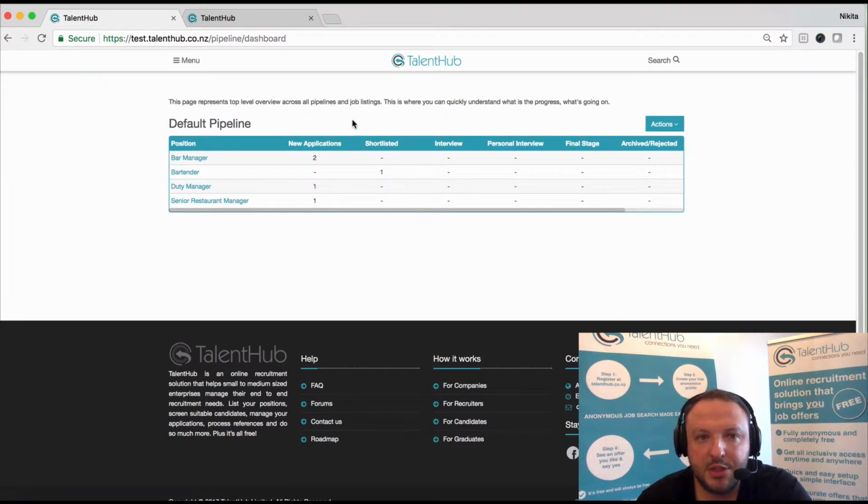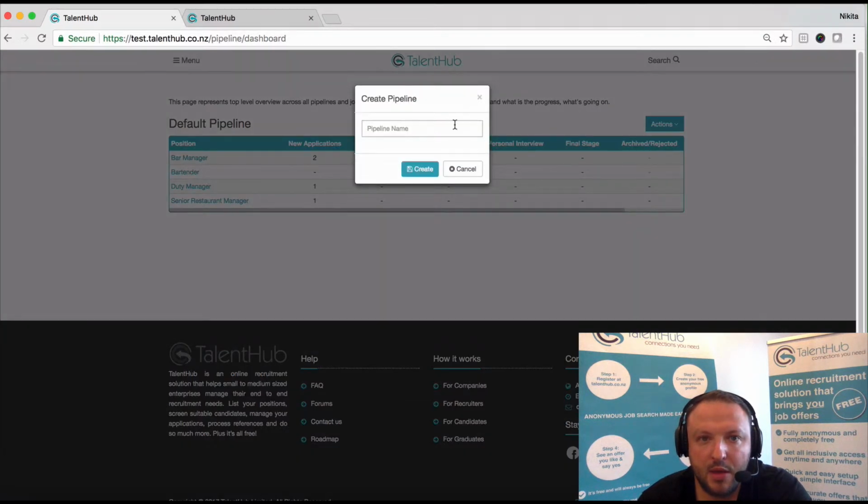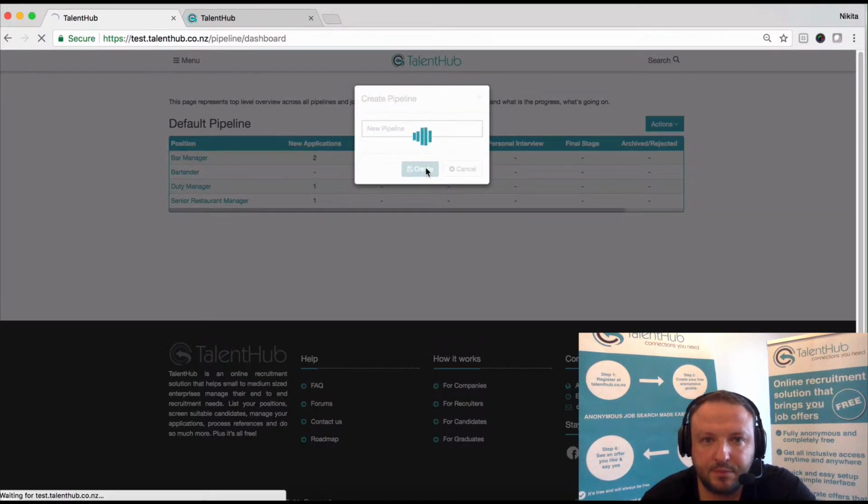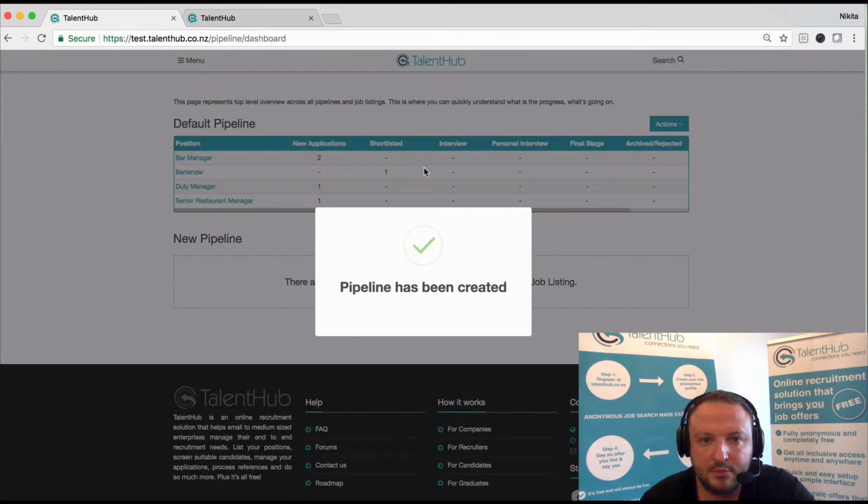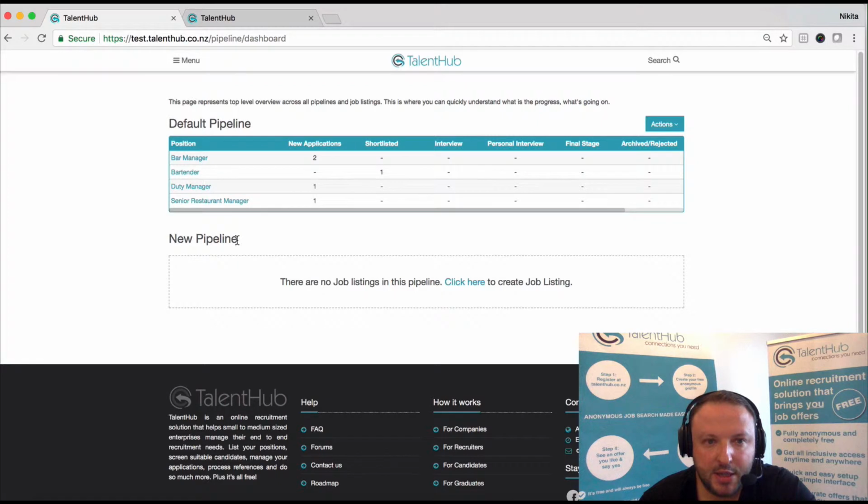On this page, you will be able to see your default pipeline with all of the positions you have created thus far, with how many applications are at which stage of the process. If you would like to create a new pipeline, then you can do so by clicking on Actions, Create Pipeline. You'll have to name your pipeline and click on Create. Your new pipeline has now been created, and you will be able to create new job listings under this pipeline. This is especially useful when you're recruiting for different teams, different departments, or different clients.